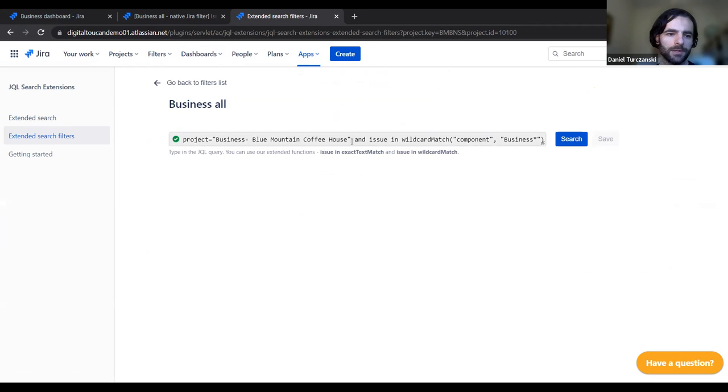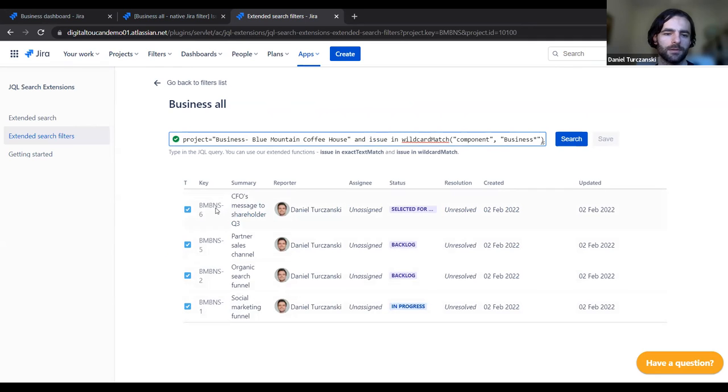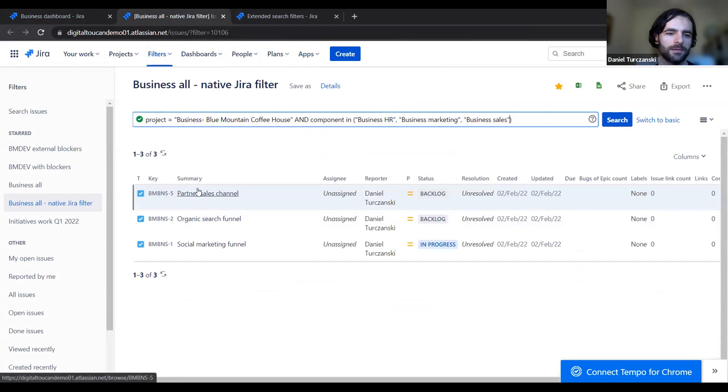Now, this filter looks similar. You are also getting the issues from the business project. The difference is that I'm using a wildcard match function, a text pattern search function, on the component field, and I'm listing all the components that start with business. And you can see that this matches more issues than this old plain filter. It only found three issues because it was missing one of the components. I added a component in the meantime.